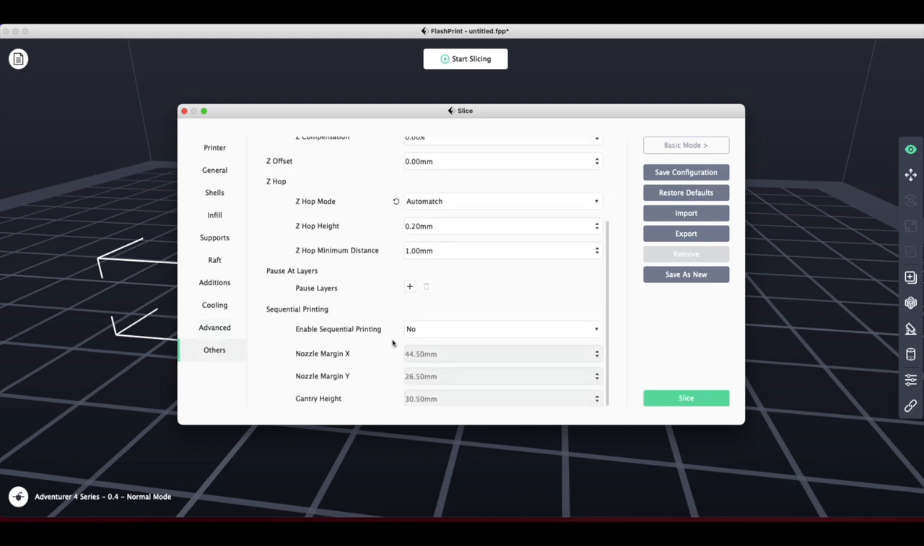I do usually use the Z-Hop, and I use Auto Match. I found it to be the best setting for what I most of the time do. Basically, this Z-Hop mode all it does is simply make sure it lifts up when going over certain parts to avoid dragging the nozzle through your print and creating extra lines. So I'm going to go ahead and slice this now.